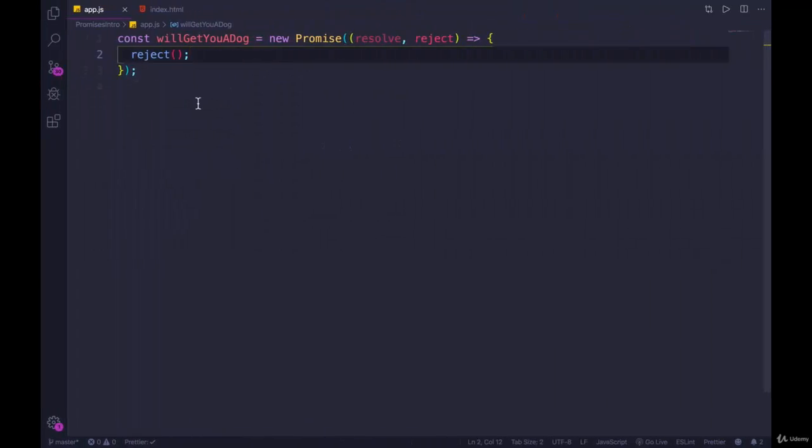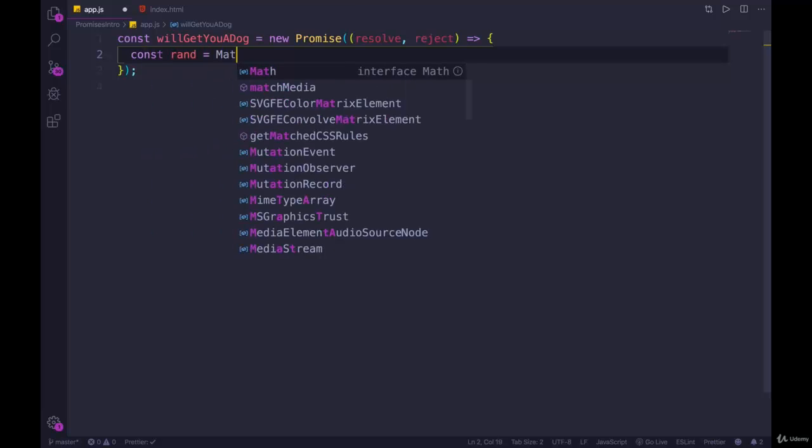Okay, so now why don't we make something slightly more interesting? We have willGetYouADog. Why don't we write a promise that is randomly resolved or rejected? So that's pretty much the logic my dad used to decide if I was actually going to get a dog. I'm pretty sure he just picked a random number and decided, nope, there was no real rationale here. So why don't we pick a random number? We'll do const rand = Math.random().